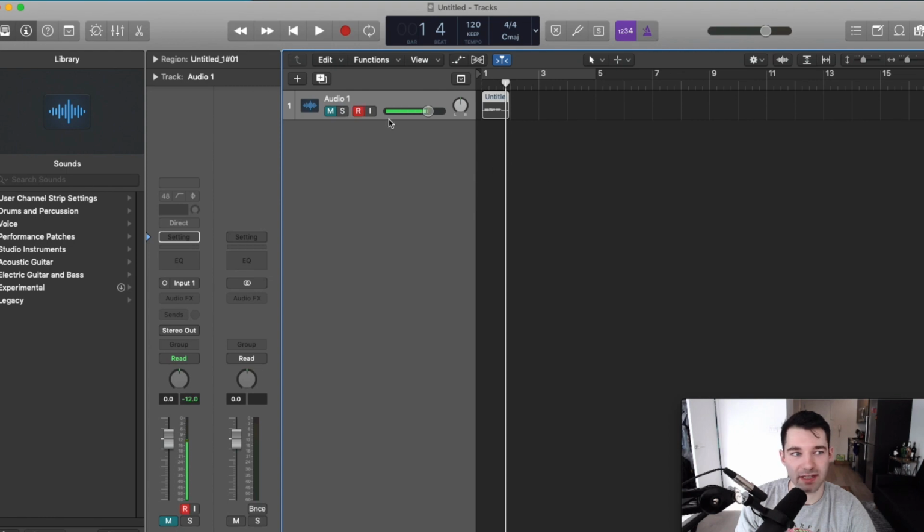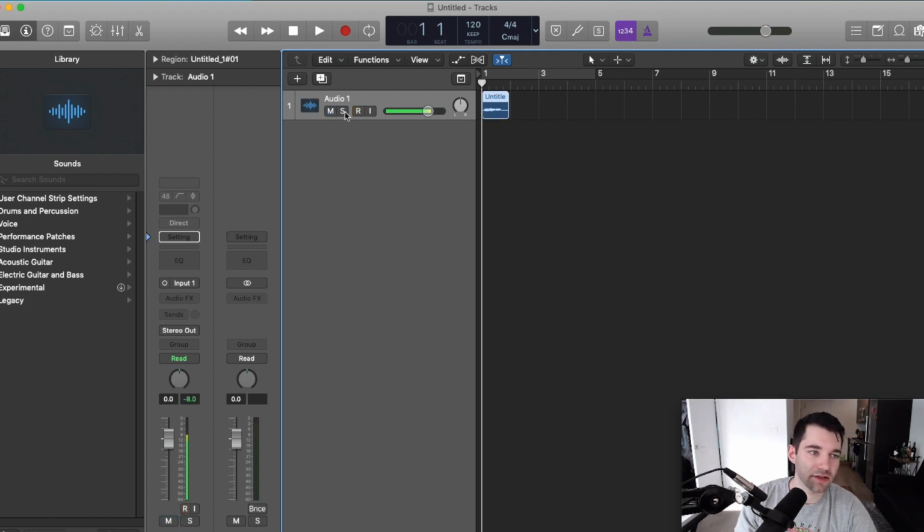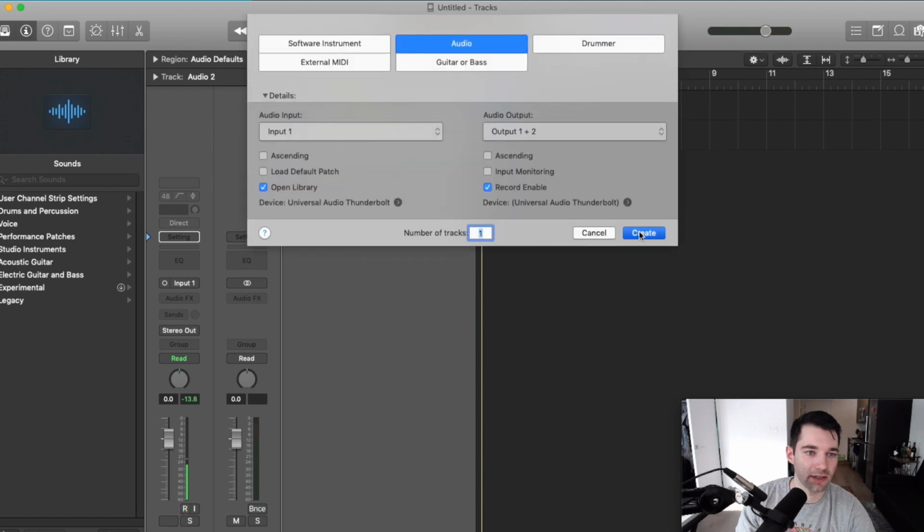It no longer plays. I'm using the space bar to play and stop. I'm also using enter to return to the beginning, but we can also use these buttons at the top. Solo is going to only play this track. So I'm going to use this plus to add a couple more.